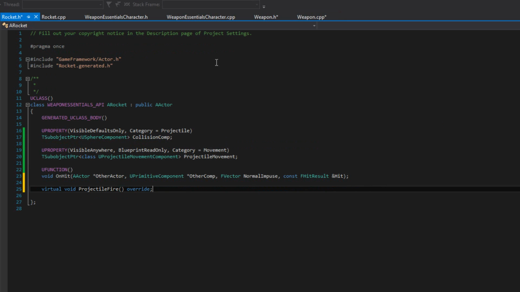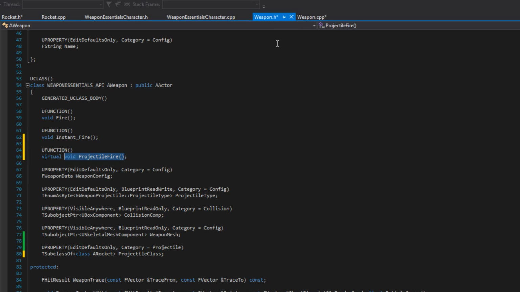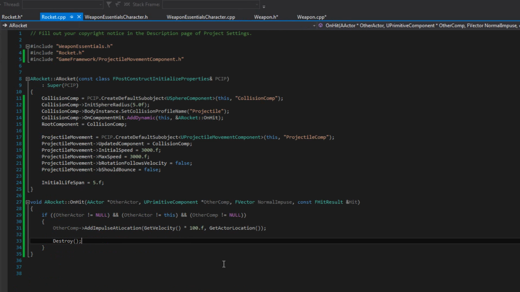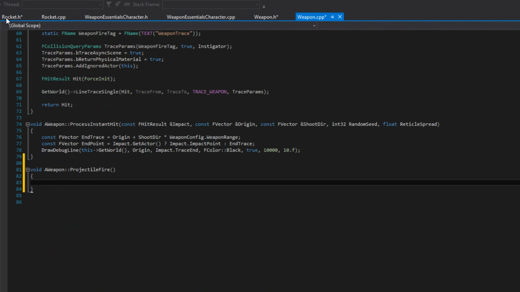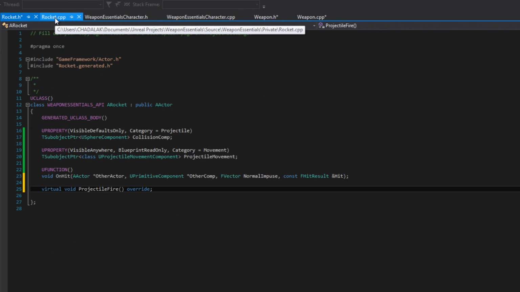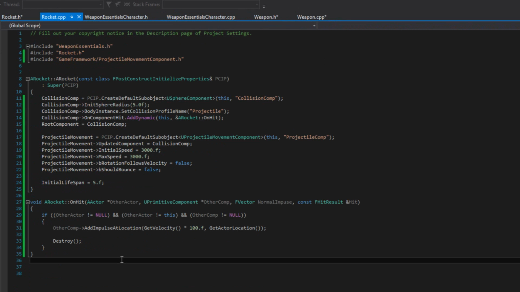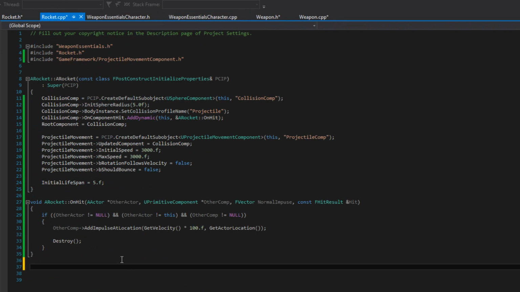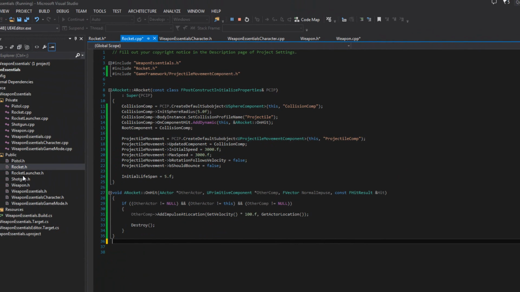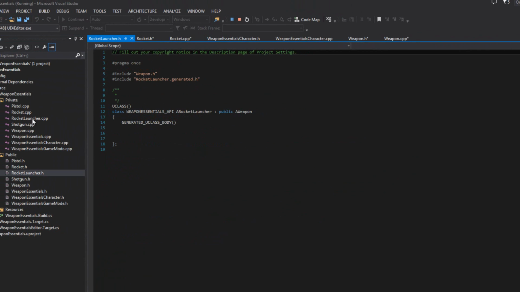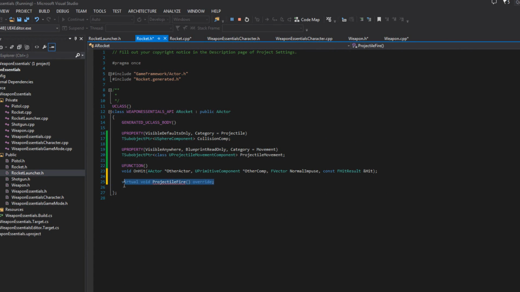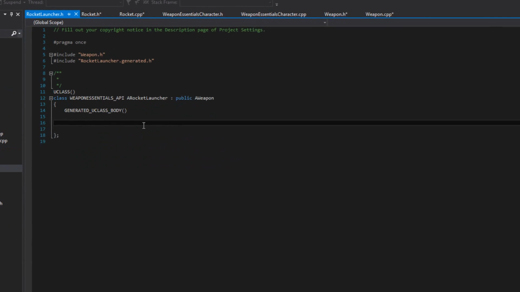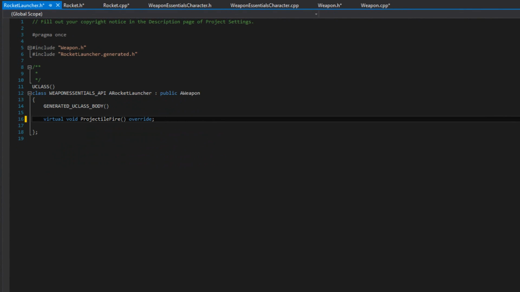Now we can actually access this function that is the base function inherited from rocket here. We can do something here. So let's go to rocket.cpp, not rocket, my bad, rocket launcher. That's the .h. Did I add it in the wrong place? Yes, I did. I'm going to cut that and put it in the right place now. Put it here. There we go. Now it's not complaining.